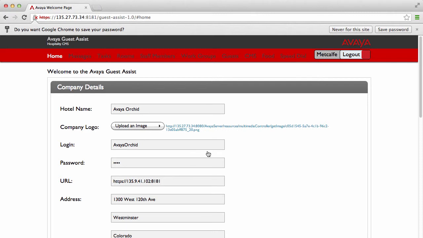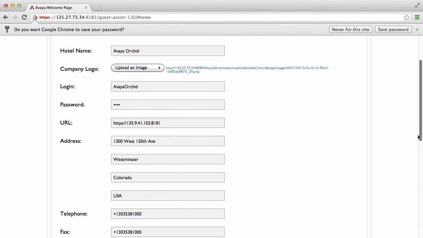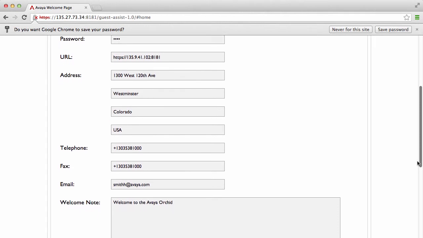Let's go through tab by tab. We're currently at the Home tab. This is where you define the hotel specific information, include its URL, put in the address, telephone, fax, email, along with a welcome note.